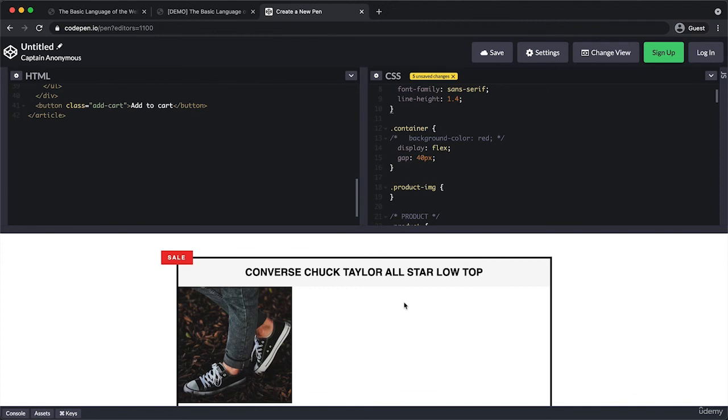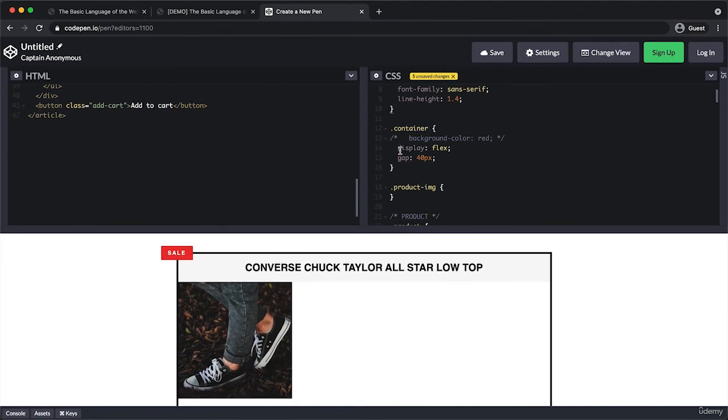So here we have our container, which right now is set to display flex. So let's change that to display grid like this. And then we also need to specify, of course, our columns. So grid-template-columns. And then remember what I said about our first column.